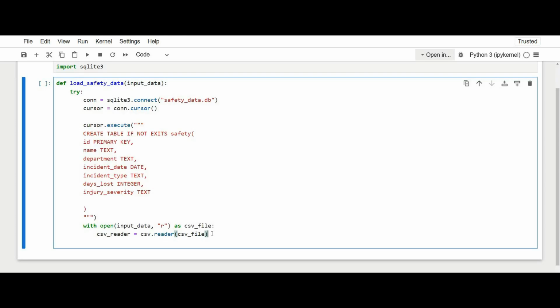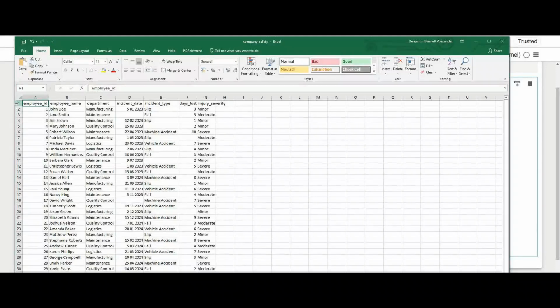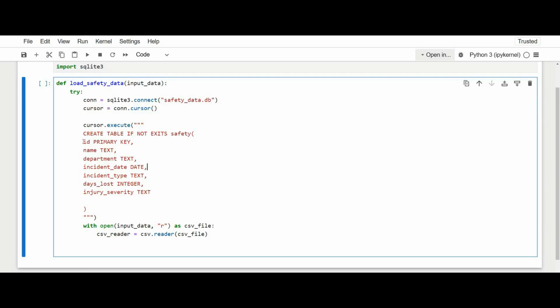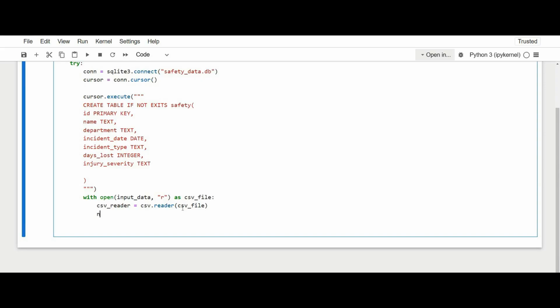Now when we load this information into the database, you may have noticed that the first row has headings. We don't want to load headings into our database because we have already created our headings here. So we need to skip the headings. To skip the headings, we're going to use the next function. So we'll pass csv_reader to the next function. This will skip the headers and go straight to row number 2.